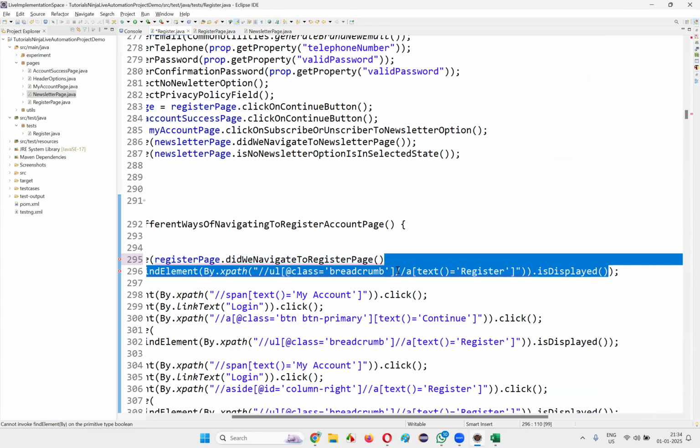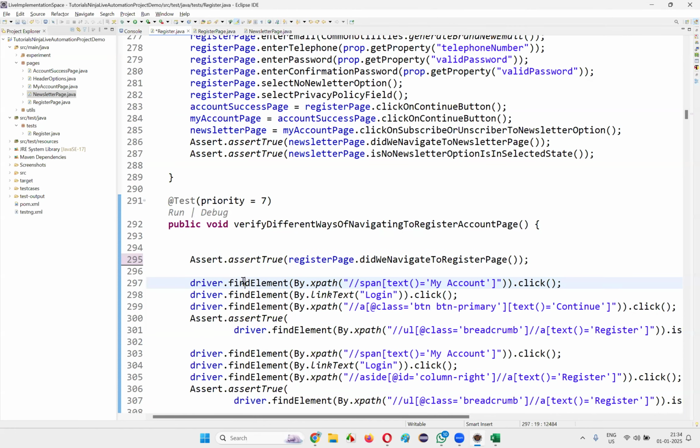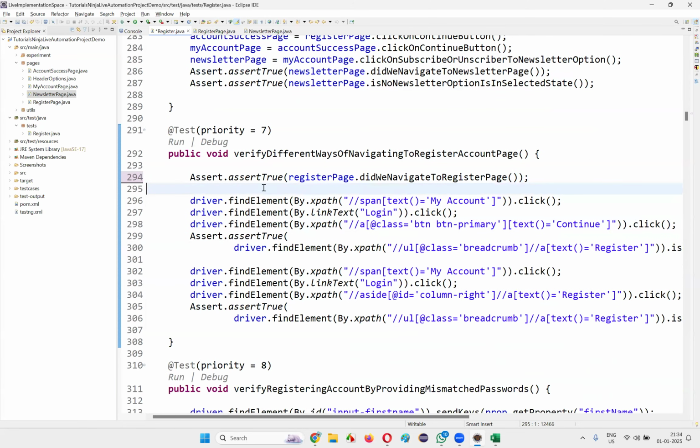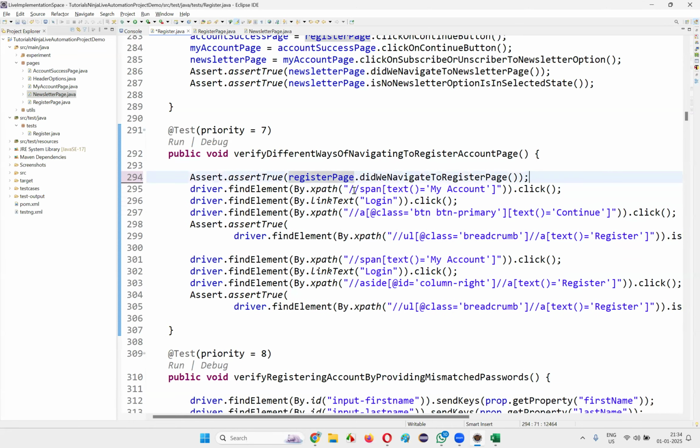Why create a locator here again every time? It's already there now in the script. We are just centralizing these locators and removing the hard coding of the locators. Simple. Here, my account. What is the next thing that I have to do, guys?